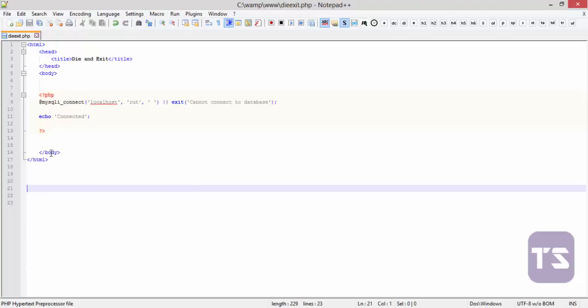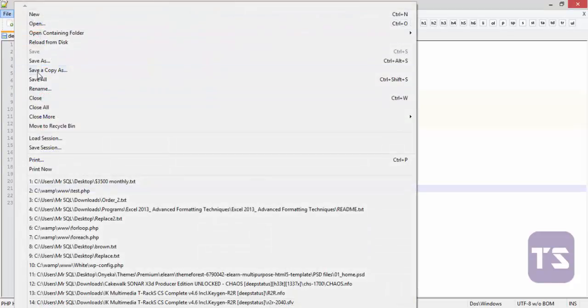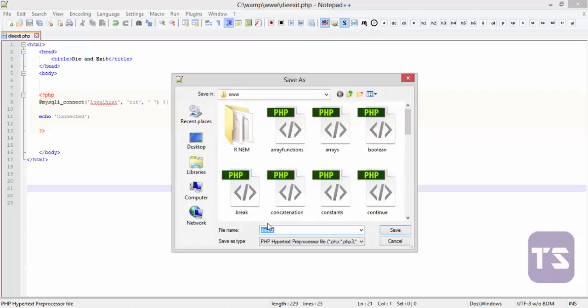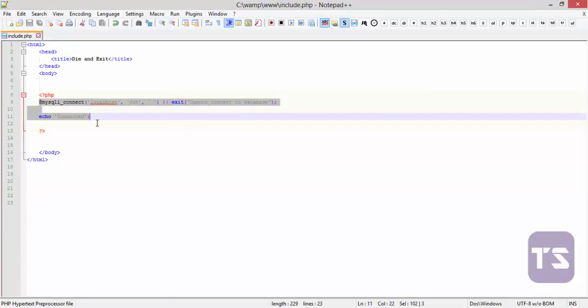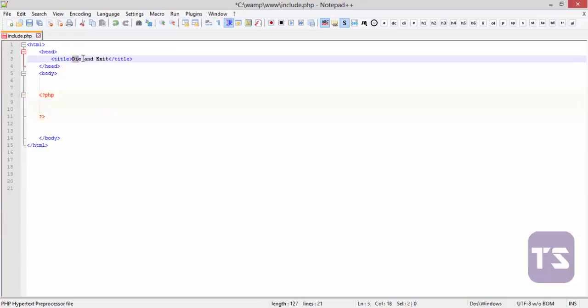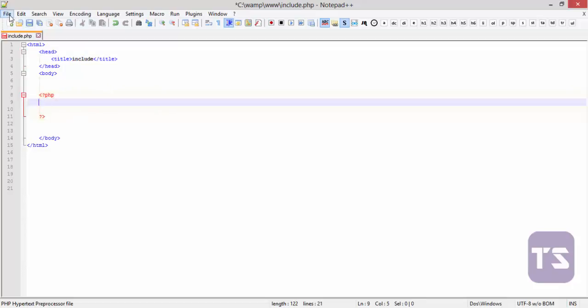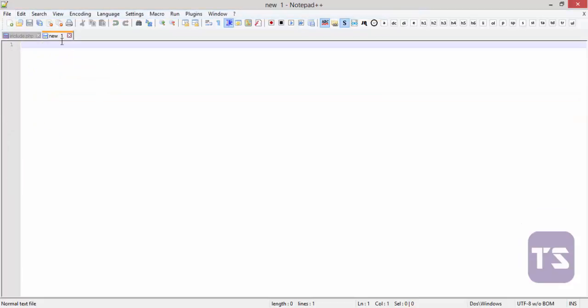Okay, now I'll quickly do a save as here. By the way, the function we're looking at is called the include function. So I'll call this include.php, and we're going to delete all of this, and right here in my title tag I'll write include. Okay, so right now we're going to quickly create two more pages and another one.